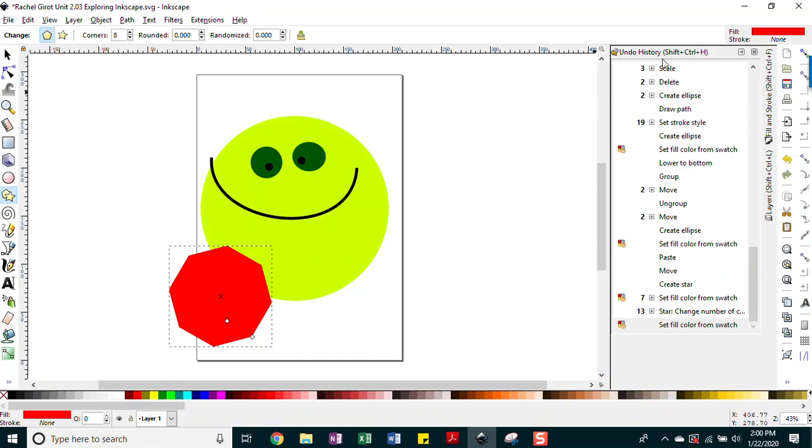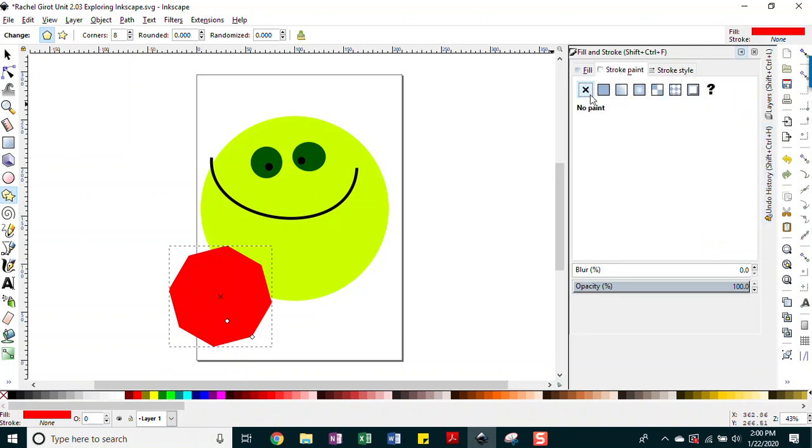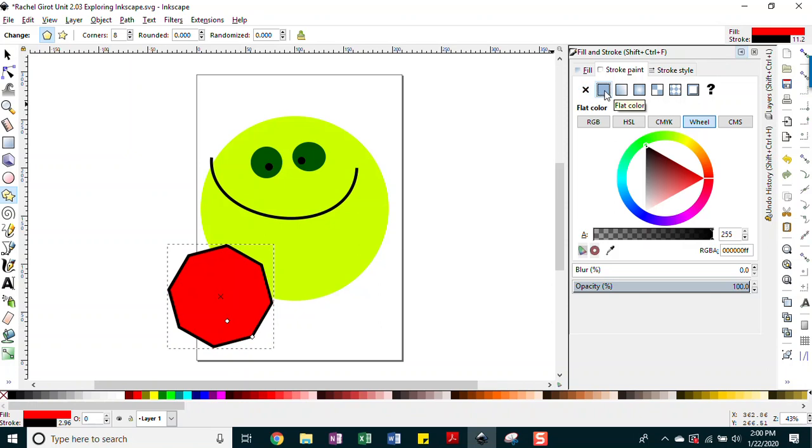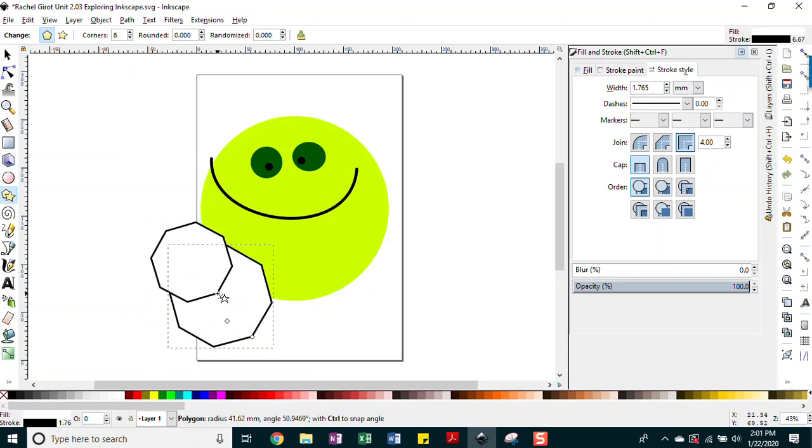Do I have a stroke? Let's see. Let's grab, I'm going to iconify that undo history, and I'm going to pull up my fill and stroke. I don't have a stroke. Notice the X is selected, so I'm going to click on stroke, and yeah, I'll go with that white one. I'm going to make it a little thinner, and I think I'm going to make this octagon white, so I'm going to go ahead and click that, and then I'm going to make another octagon right inside of it.